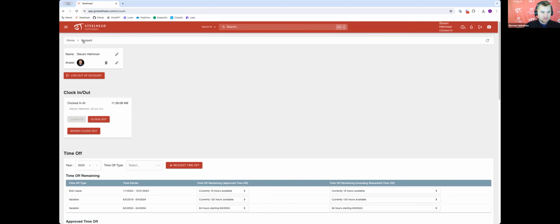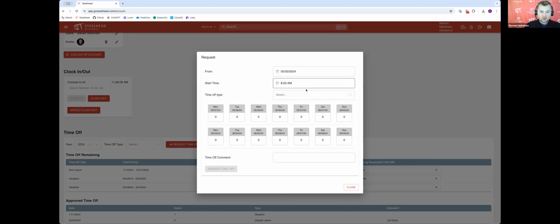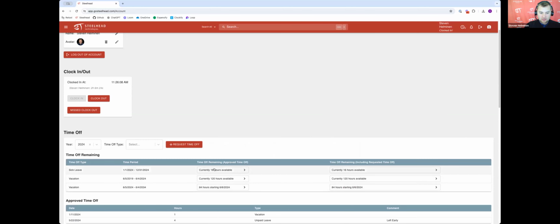I can see here under my account, I'm currently clocked in, but I'm also able to request time off directly through the software. At any instance with Steelhead, each user will have their own login information and account access, and they will be able to request time off through the software. I can request time off, when it's going to be, what type of time off I'm requesting, and any comments that I need to leave. I'm also shown how much time off I have remaining.